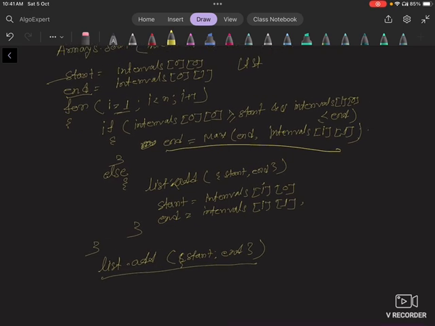So this is the pseudocode. I hope you are able to understand the solution. I will also provide the solution in the description section, so please check it out.